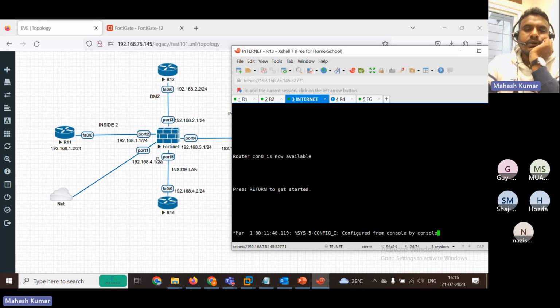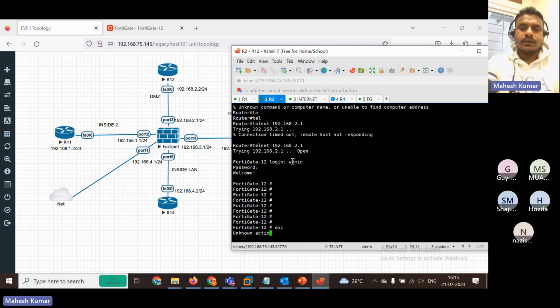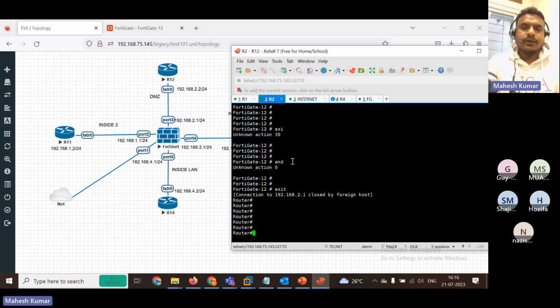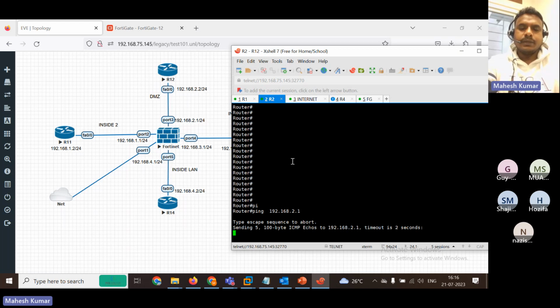Yes, sir. So like that you'll get it enabled. If the service is enabled, then only you can ping. Okay. Let's suppose on port number 3, from R2 only, I'm just trying to ping. Okay, exit from here. Exit. Okay, we came back to router 2 and I'm pinging 192.168.2.1. From R2.